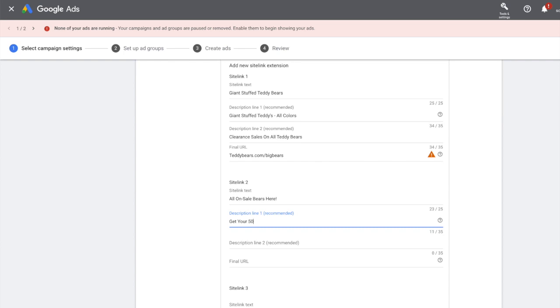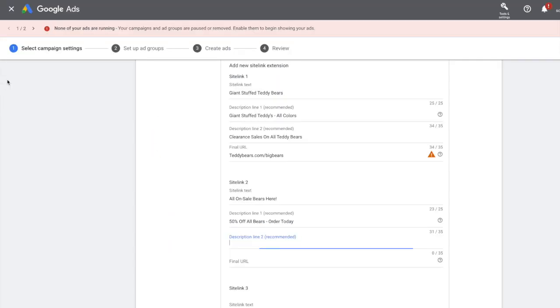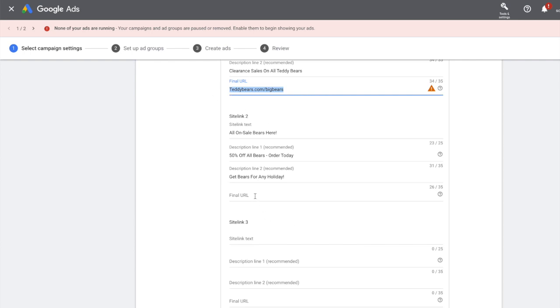Get your 50% off bears. I don't like to use super capitals everywhere like this. Google doesn't really like that. They feel like maybe you're screaming at the customer. So capital letters to start every word is better, in my opinion. 50% off all bears. Order today. Okay, let me get some examples from here. So holiday, weddings, get well, political, graduation, and more. I like that because they have get bears for any holiday. I don't mind that. And then we're going to have the same link.